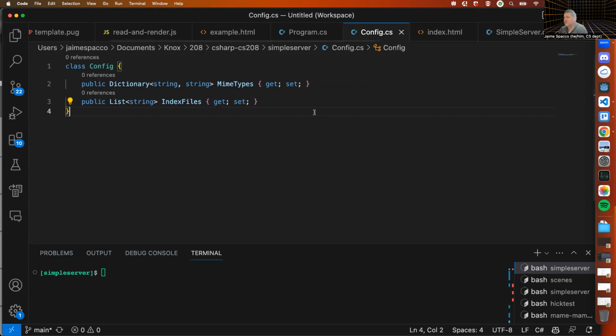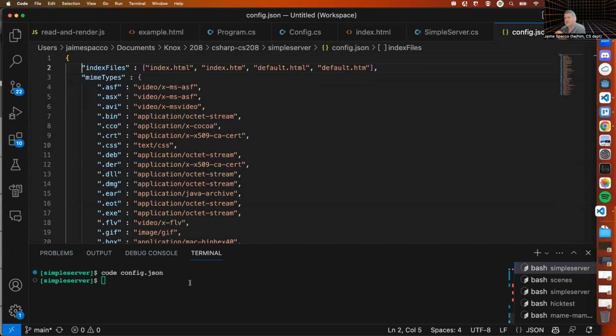And if we look at our config JSON file, you can see it's got this list of potential names for index files. So if we go into a folder and try to serve it, we don't specifically say go to index.html, but there is an index.html or an index.htm in there. It'll find it and serve it. These are the default names it'll look for if we say serve from this folder, but we don't say which file.